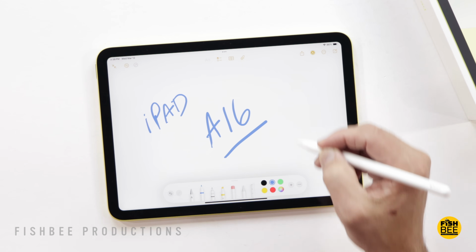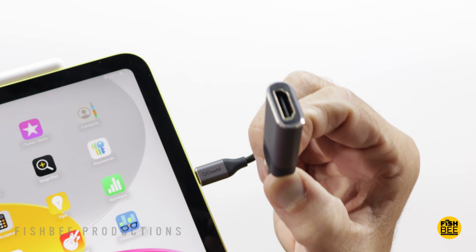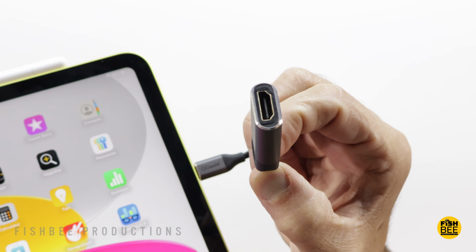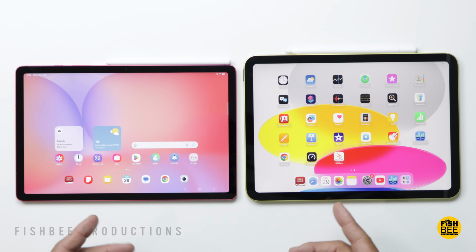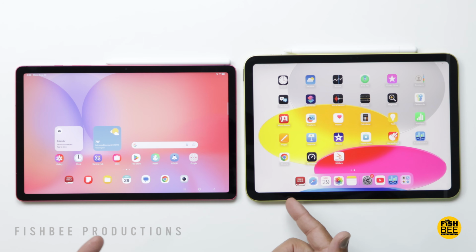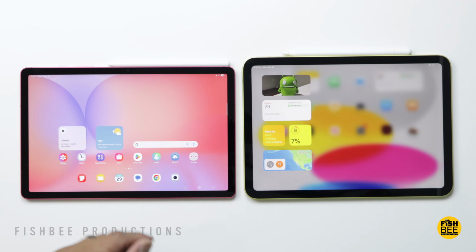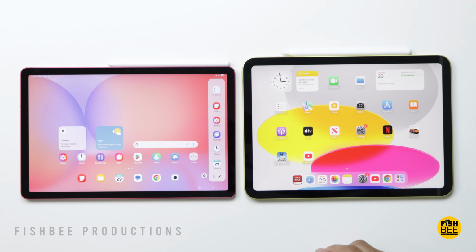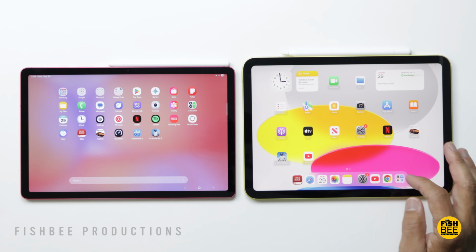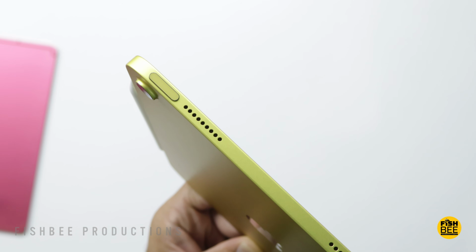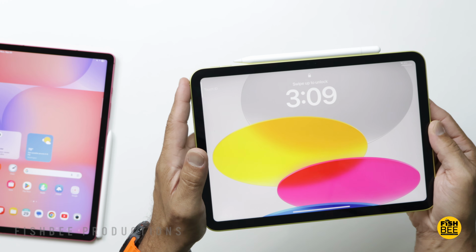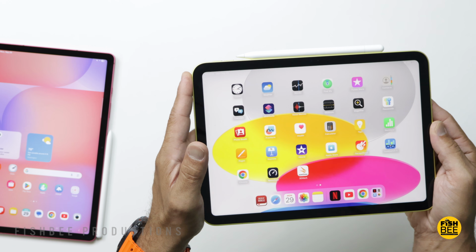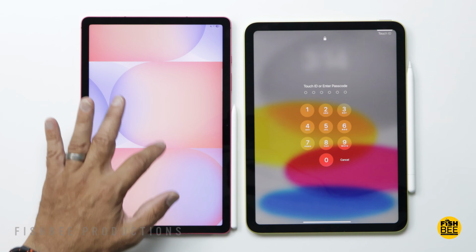One advantage for the iPad is it has video out, so you can use an HDMI adapter to connect to a projector, TV, or external monitor. Unfortunately, you don't get that with this Samsung tablet. You also don't get it on the S10 FE. You actually have to go up to the regular S10 or S11 tablets to get that feature. One advantage for the iPad is it has a fingerprint scanner right on the power button, where you don't get any fingerprint scanner on the S10 Lite, unfortunately.